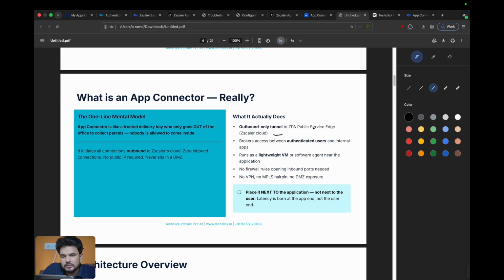Your app connector makes an outbound tunnel to the public service edge. It brokers access between the authenticated user and the internal application. The user means you have installed ZCC on your laptop. When you send a request to the application, it goes to the Zscaler public service edge, then lands on the app connector, and after the app connector it goes to the backend application. This is how the flow should be, so the broker access happens between the individual laptop and the internal application.